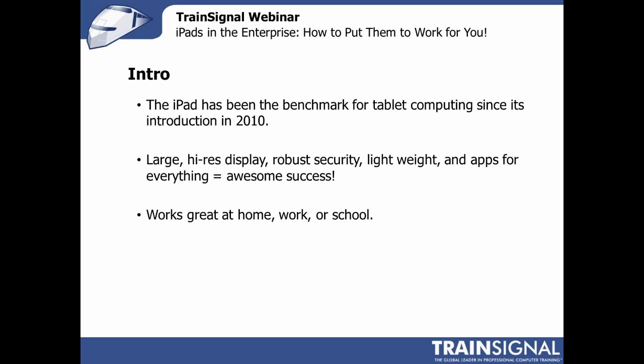A little bit of background on the iPad. The iPad has been the benchmark for tablet computing since it was introduced back in 2010. It's only been a couple years, but it seems like forever the iPad has been out there, and that's really a testament to how much of a splash it has made in the world. Of course, it is in lots of homes, it's in lots of schools, but it is now in most enterprises that you run into, and we'll get back into that in a minute.